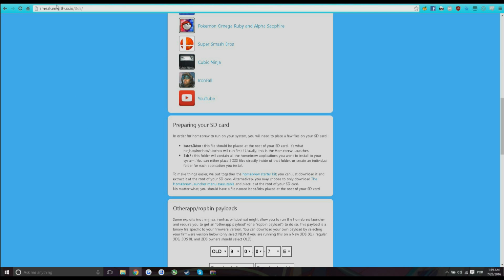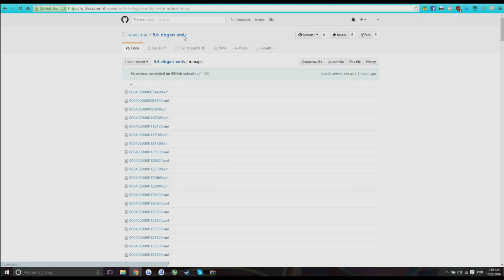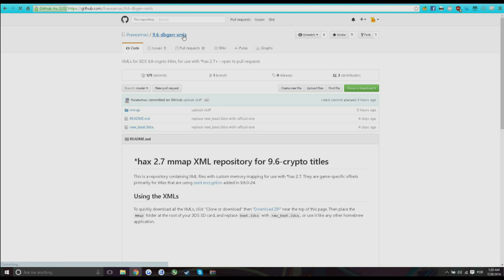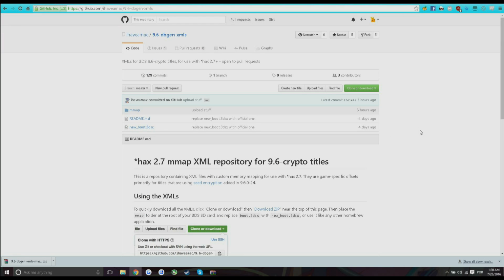Anyway, you're also going to need something else, which you can find by, what's its name, mmap. I'm going to link this below. You're probably going to want this, especially if you were interested in using save managers and such. Some newer titles will need to use this, as well as Hacks 2.7, so just download the zip file. Okay, so for the next step you're going to need your 3DS's SD card, so I'll be right back.